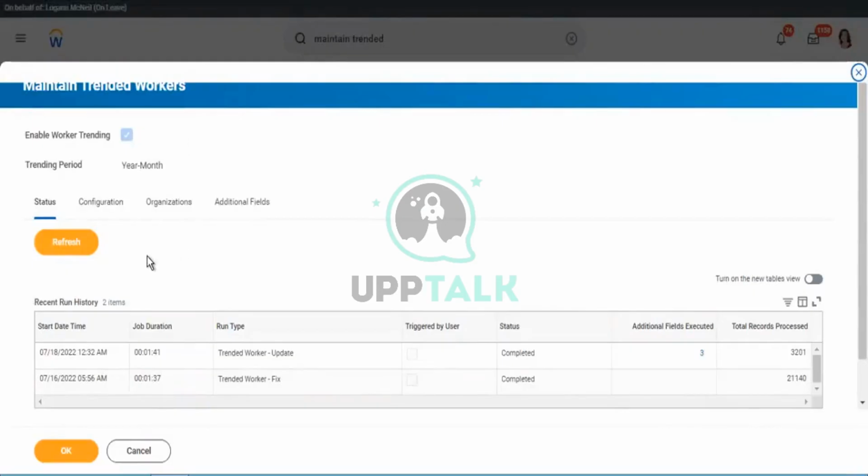When you actually refresh this, the data will be routed to the trended worker business object, and it will be sitting there once you create it. But if someone is not using trended workers, if this task itself is not there, you need to enable this task and start using your trended workers related to activities.